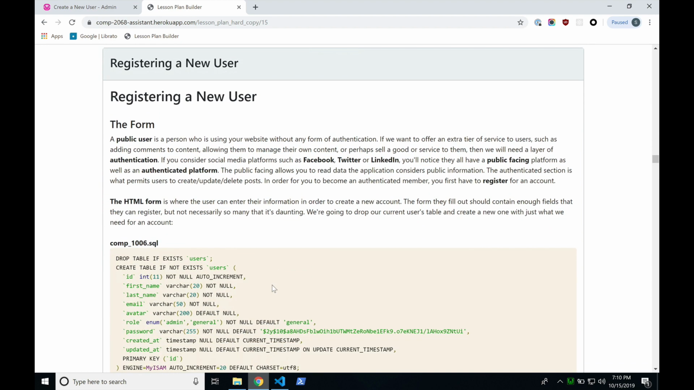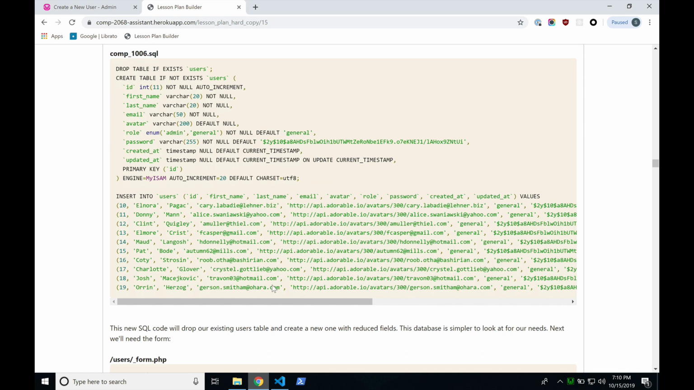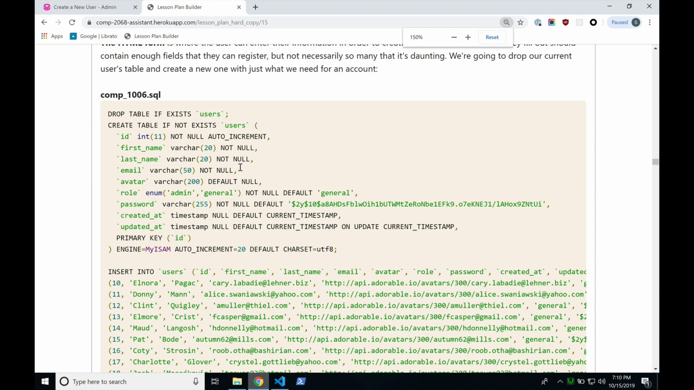Then we got to registering a new user. We talked about the form. We created a form. And I gave you a chunk of SQL for you guys to enter in. I think we should actually talk a little bit about this SQL. I wasn't going to, but I feel like pieces of it are kind of necessary to know, so I'll zoom in a little bit so you can see it.